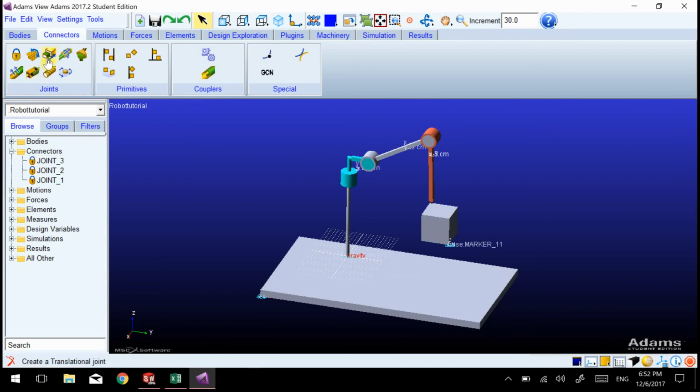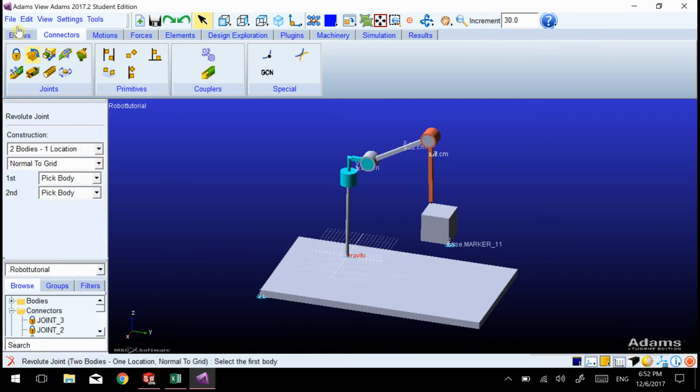So we don't have any prismatics, we just have 3 revolutes. So we'll use this hinge, and it says create a revolute joint. So just click that, and it pops up with the revolute joint menu, and it says 2 bodies, 1 location. So it's a similar way of assigning to the fixed geometries. But notice it says normal to grid. So when you create the two bodies and select the location, what it's going to do is create a revolute joint normal to this grid down here.